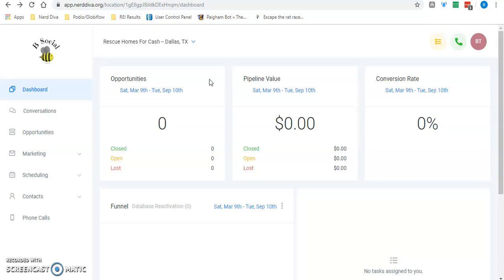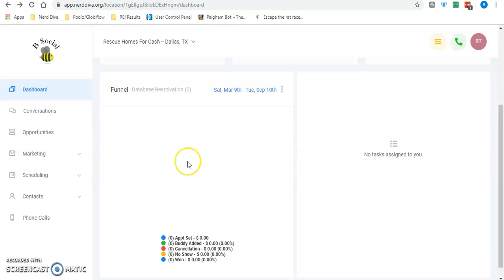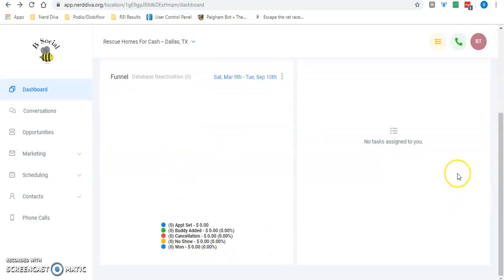Your pipeline value would generally be what the prospective lead is overall worth to you in the long run if you were to close that deal. The same with conversion rate, it just tells you overall how you're doing. We have a great funnel here. Once we have a couple of leads put in here, you'll be able to see a funnel that shows you all those different things, as well as tasks that get assigned to you.